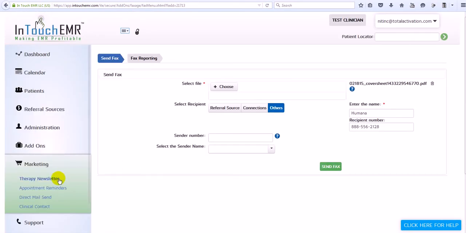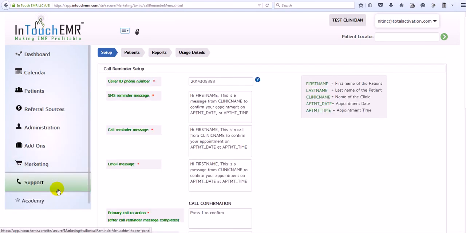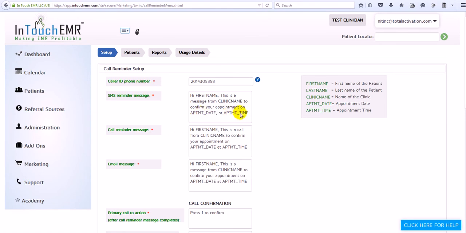Under marketing, InTouch EMR is integrated with therapy newsletter. It's integrated with clinical contact. We automatically send appointment reminders. 24 hours prior to the appointment, the patient will get a text message saying, "Hi Susie, this is a message from ABC Physical Therapy to confirm your appointment on January 5th at 6 p.m. Eastern Time," and so on and so forth.